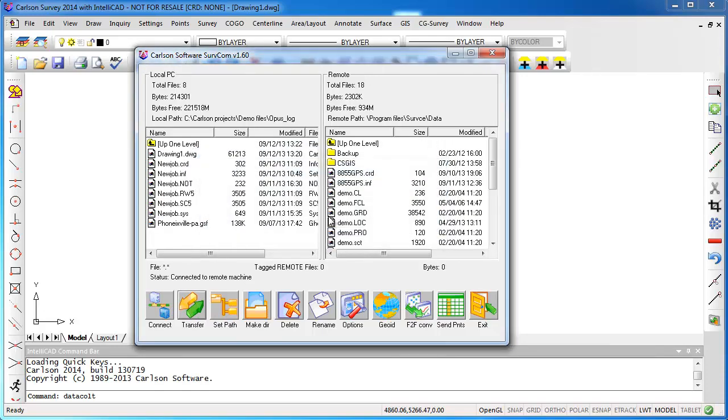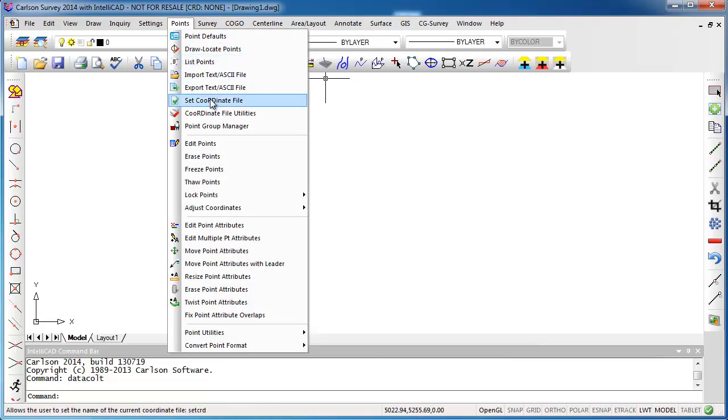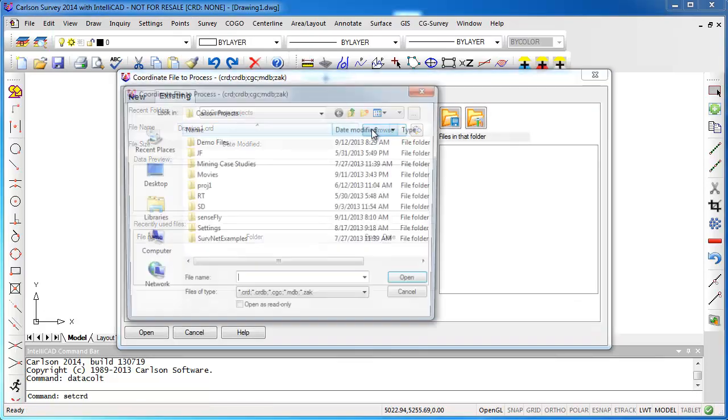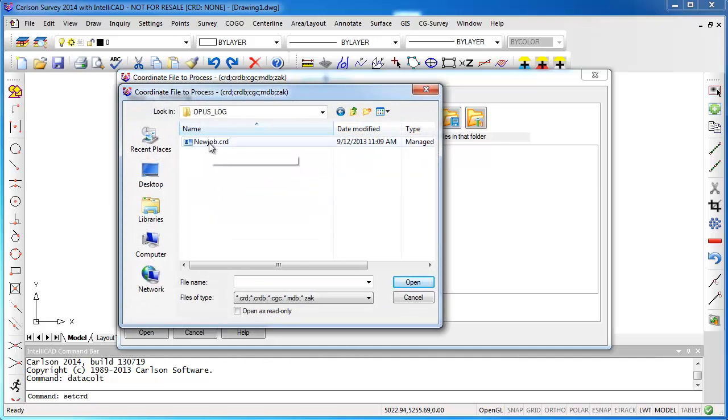File transfer complete. That didn't take long. And so it downloaded the coordinate file and the raw file. And we'll pick exit. And at this point, I'm going to go to points and do set coordinate file. And we'll do browse. Go to OPUS Log. And there's the job.